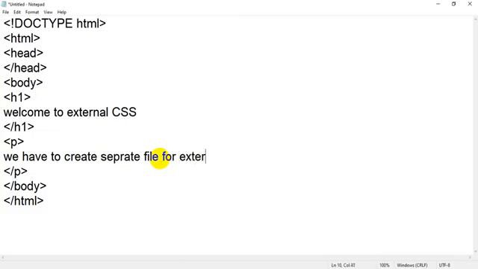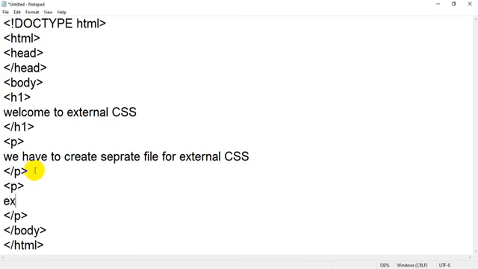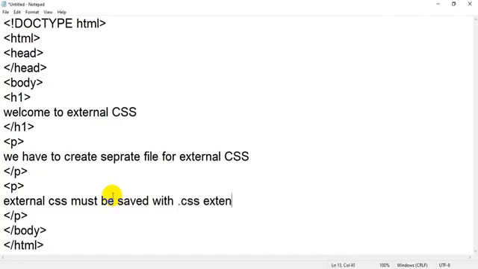We have to create a separate file for external CSS. Then I am going to add one more paragraph, that is a p tag, and inside that p tag I will write external CSS. External CSS must be saved with a .css extension.